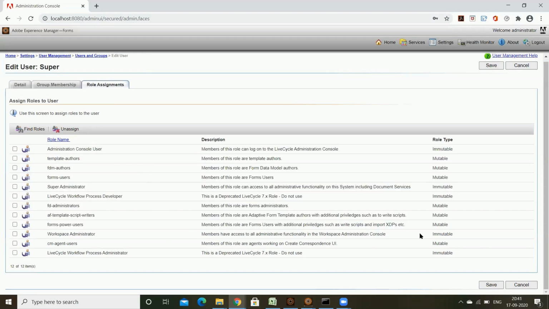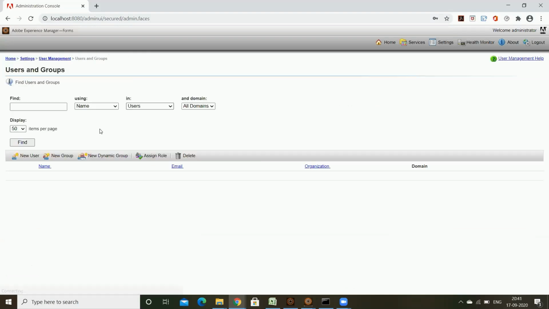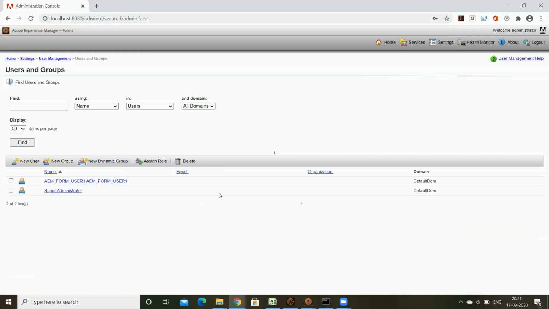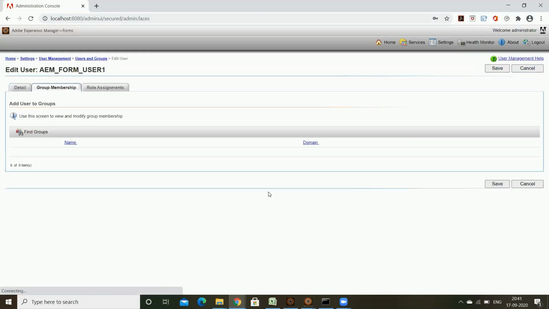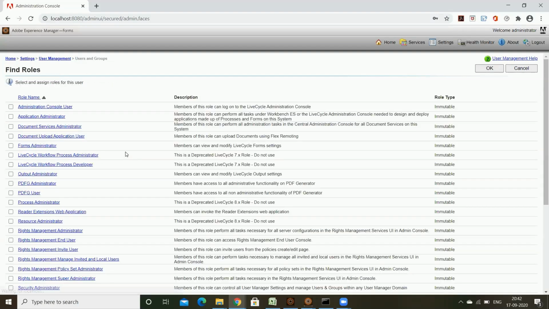Similarly, if you want to add any roles, I will show you. Go to the user management, click on find. I'm just opening up a user group. Suppose you want to add a group, find group. Now I'm adding the roles to the user.